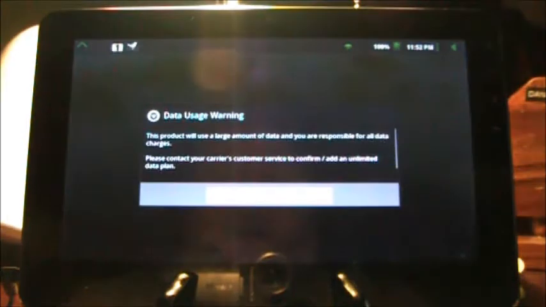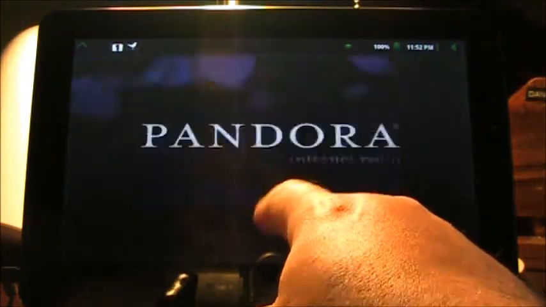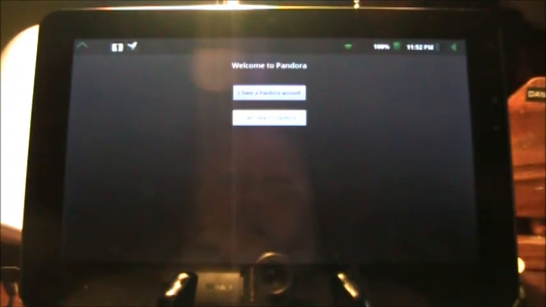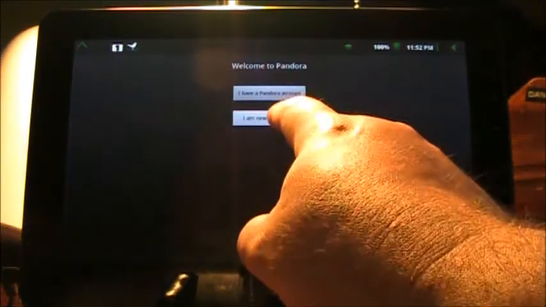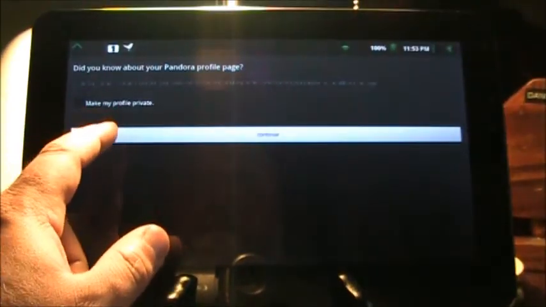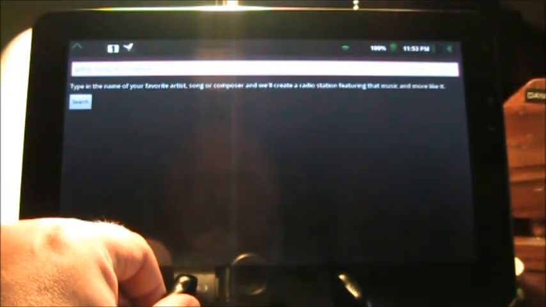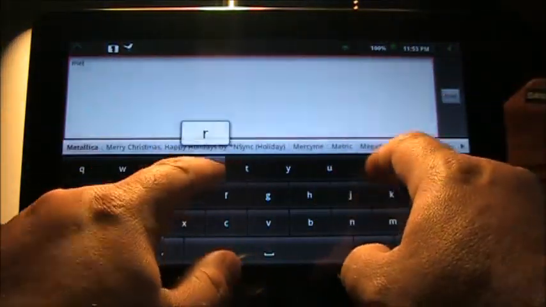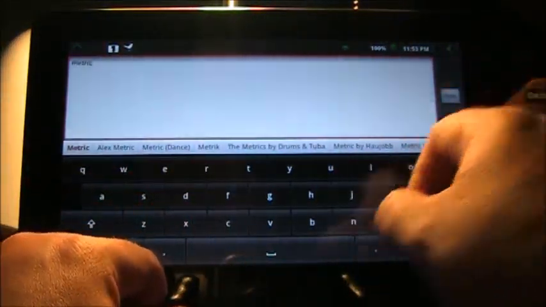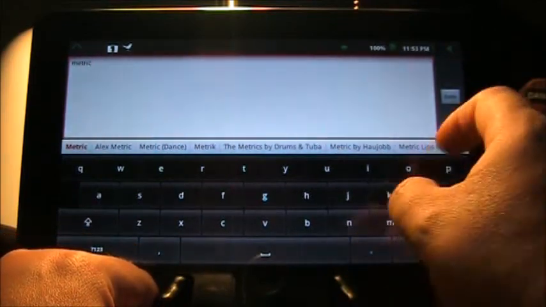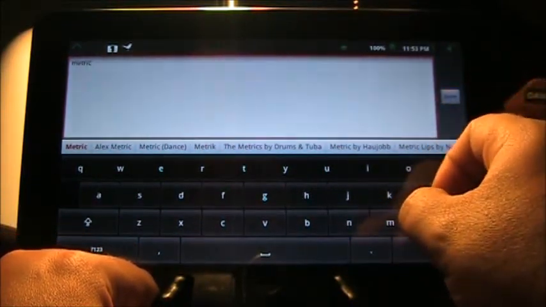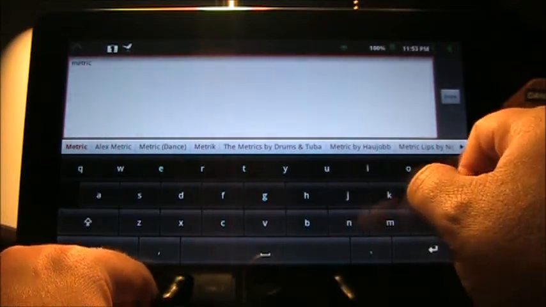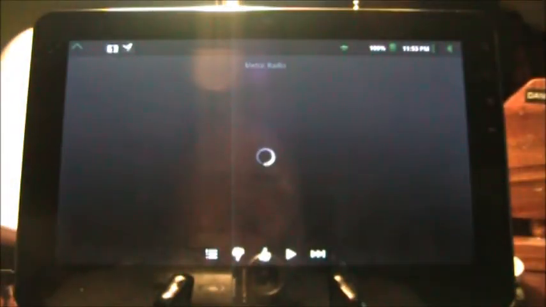I'm sure I'm probably going to need an account of some sort. And I don't have one. See? I'm new to Pandora. So let me fill out this information. Okay, I went ahead and filled out the information and typed the name of my favorite artist. Today we're going to type in Metric because I really do like them, a Canadian band that just kicks so much butt, it's crazy. It says creating station, Metric Radio.